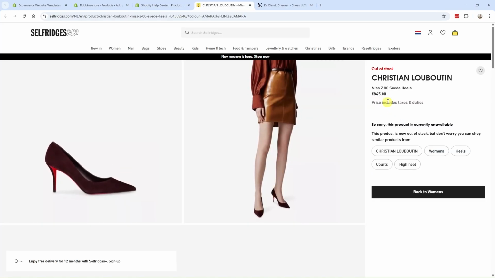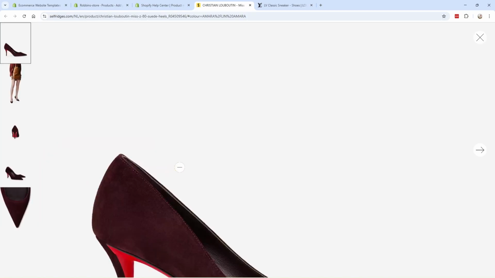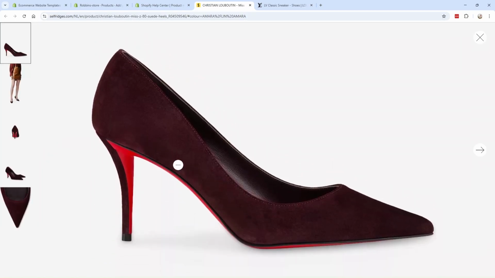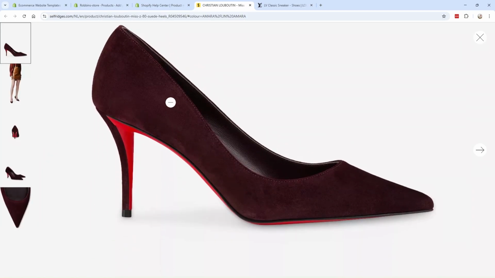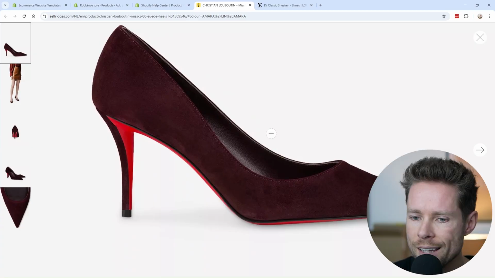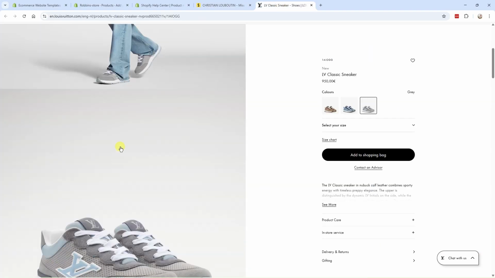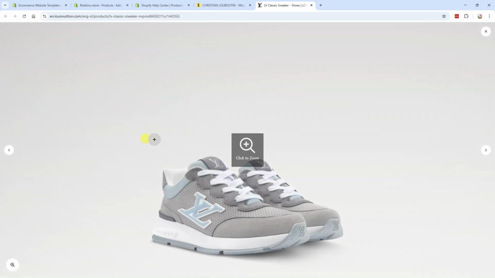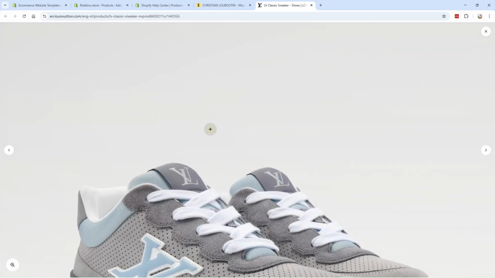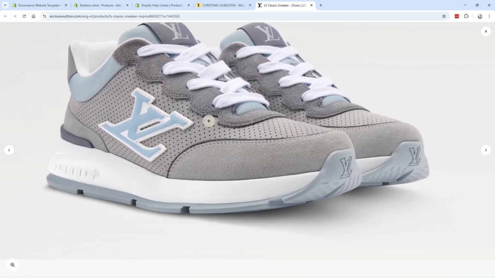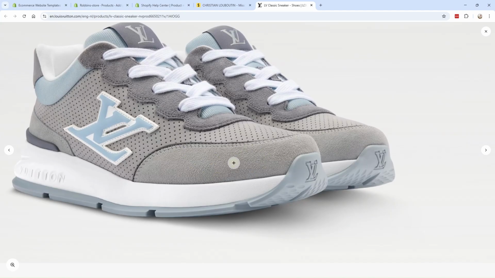So here we can see an example of a luxury product, and here you can see that they upload high quality images, so we can basically see every pixel of that image. It is very important to invest in high quality images, especially if you're selling premium products. So here is another example of a premium product, and as you can see, they upload high quality images where we can basically see every pixel of that image.